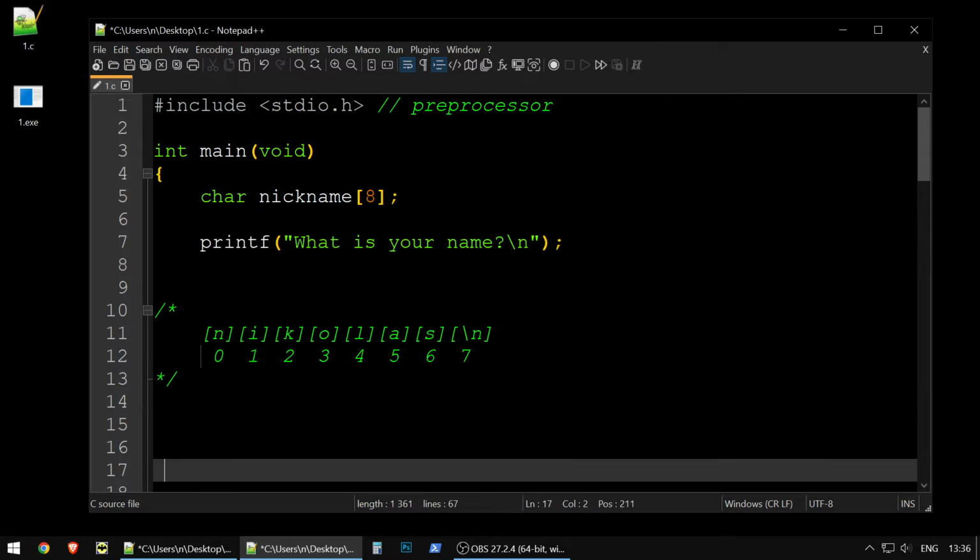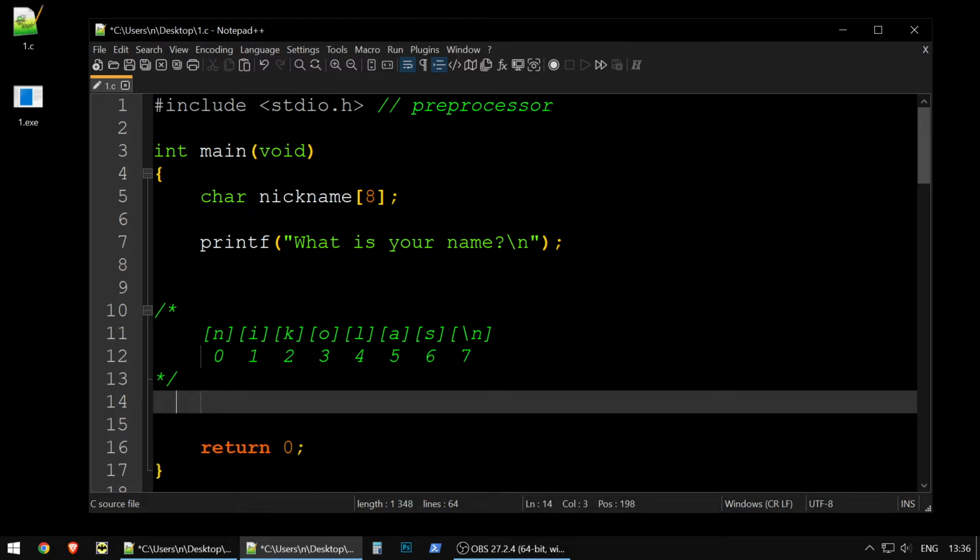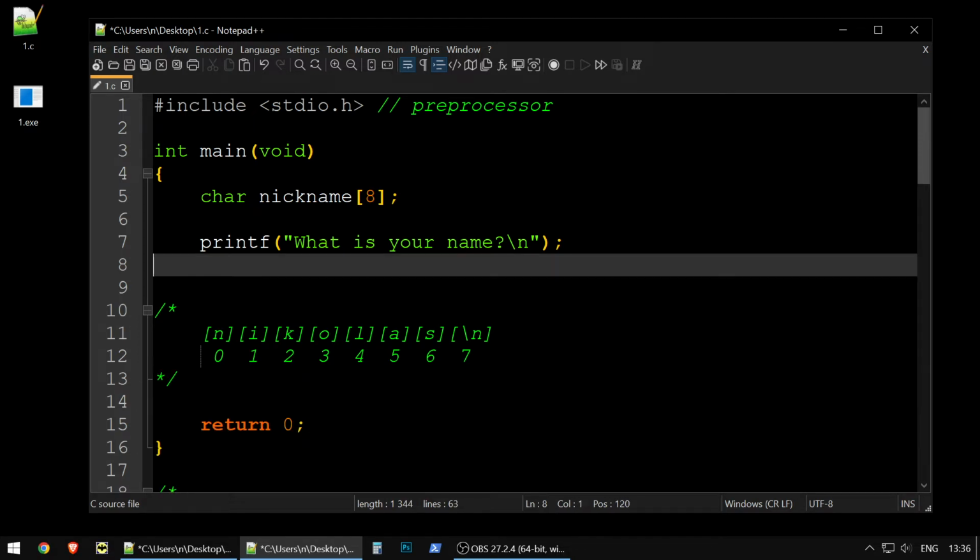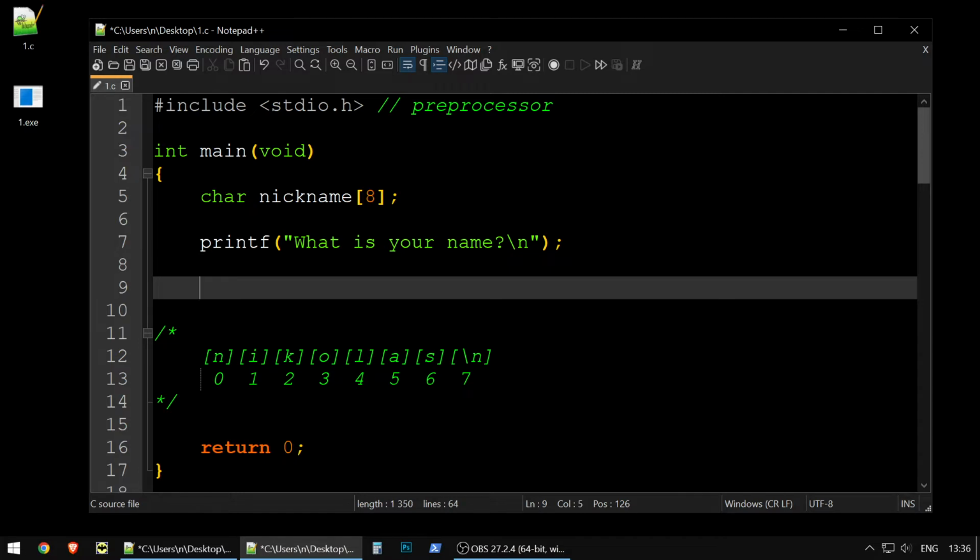I just commented this out, so you will see how it works. The program gives us a prompt, what is your name, and we should answer. For user input, there are plenty of different functions which you can use. The simplest one to input strings is gets. And gets is a very bad function. You shouldn't use it in real life, but I'll show it because it's kind of the easiest one.